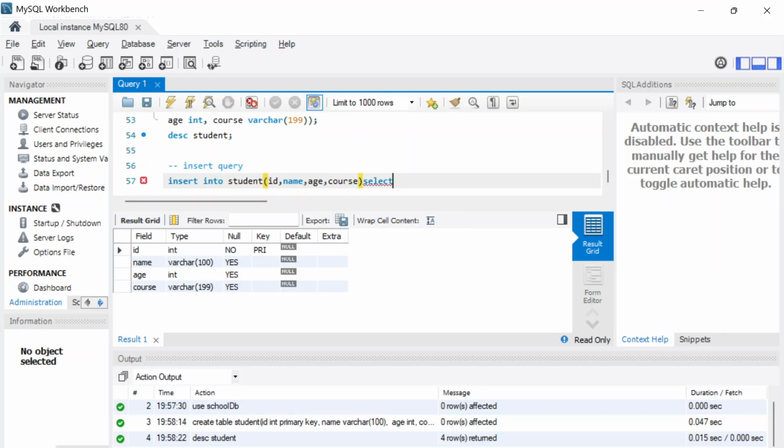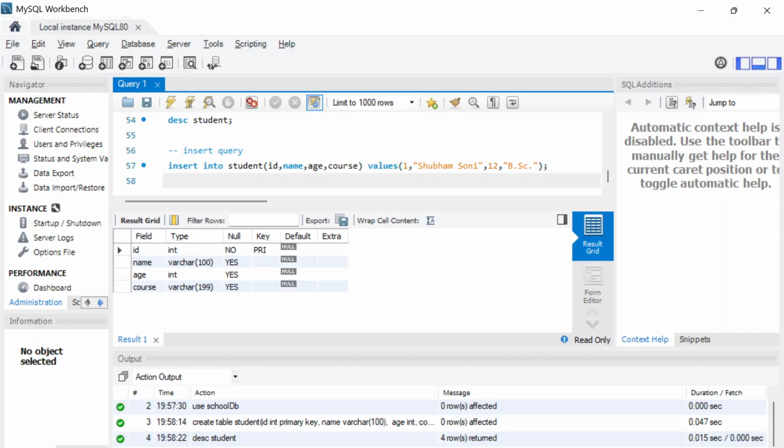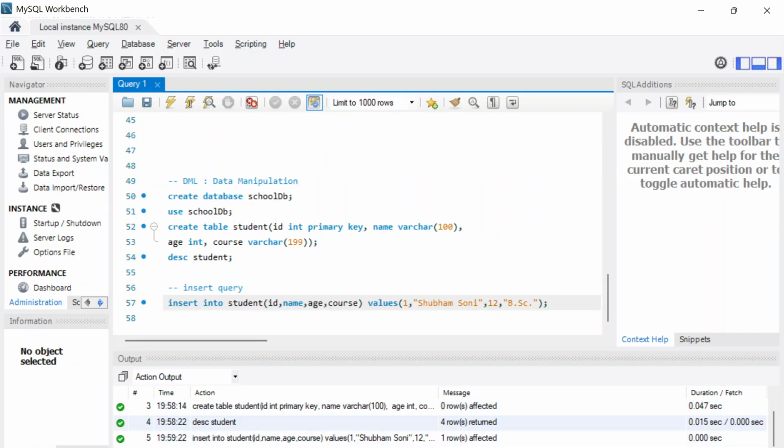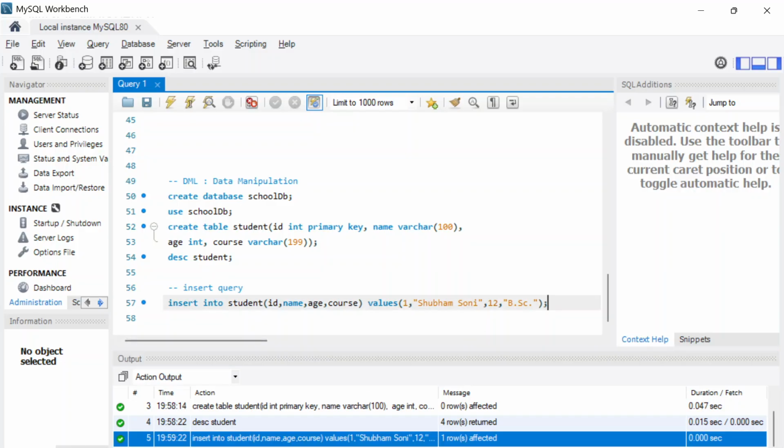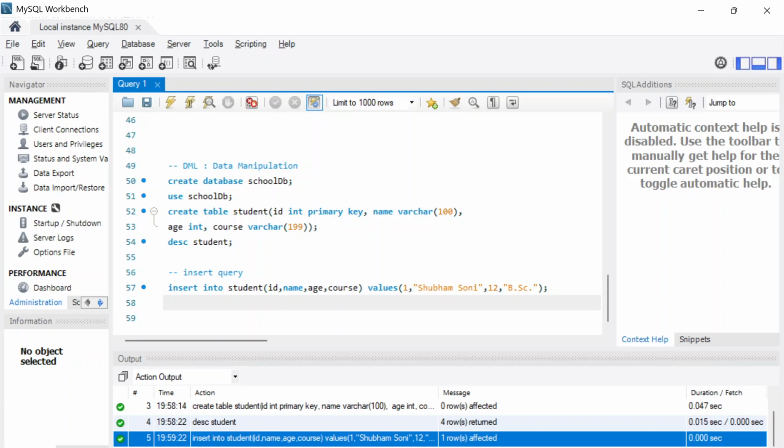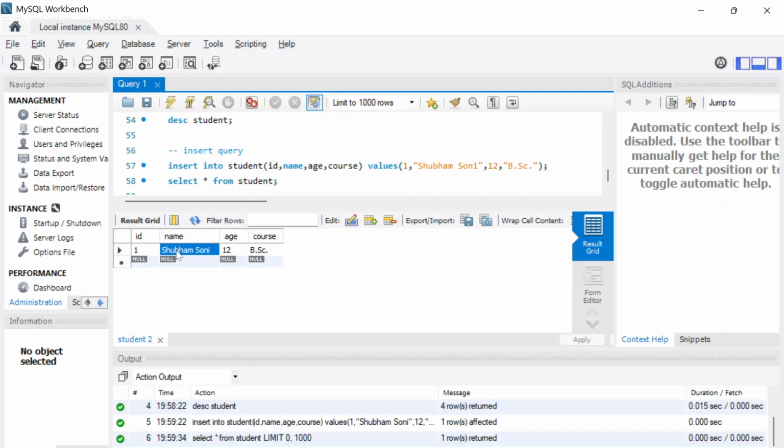Then we use the values keyword. This is a fixed keyword, and here we give the values. For example, id 1, we have entered the name Shubham Soni, age is 12, and course is BSc. Then we just press Ctrl+Enter, and here you can see that it has run our query. After this, we can check our data by using the select query: select star from student, then Ctrl+Enter. Here you can see that the data has been stored.